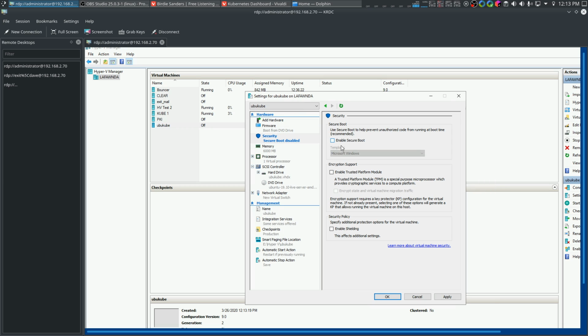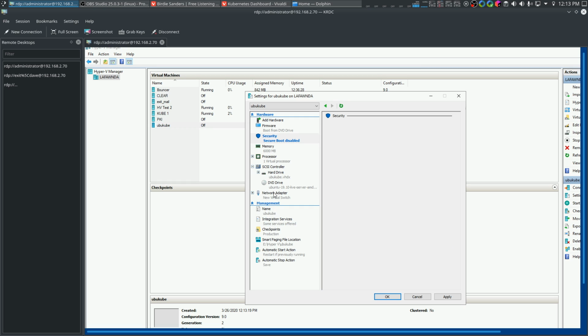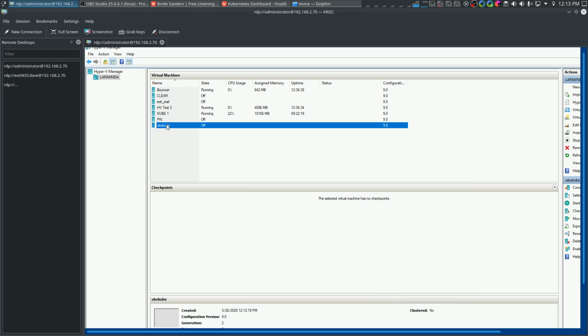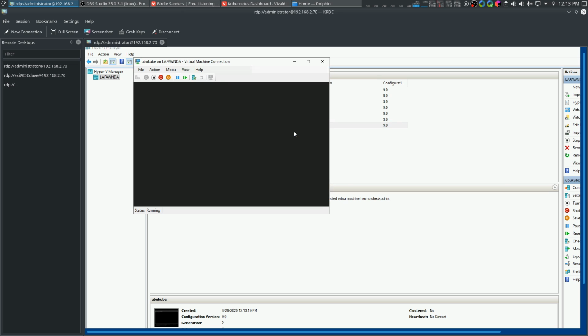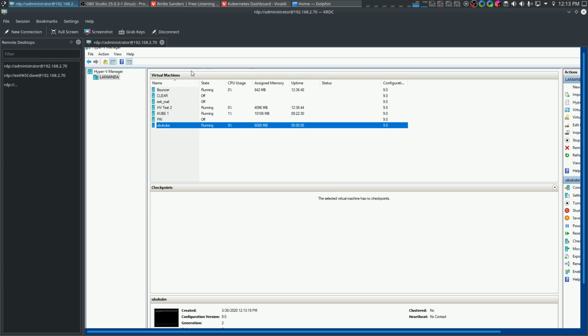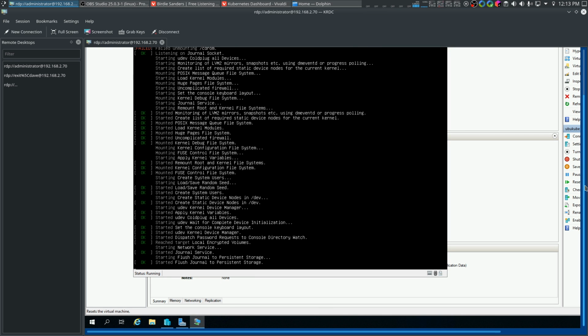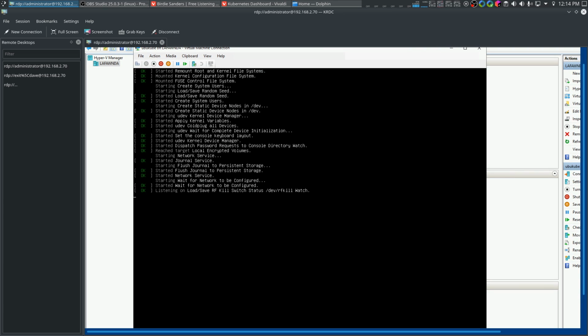And we are going to turn off Secure Boot. And because of the way my network's set up, I have to tag a VLAN, which is probably something you guys are not going to be running into. And we can start our virtual machine and connect to its console. And we can see Ubuntu starting up here.